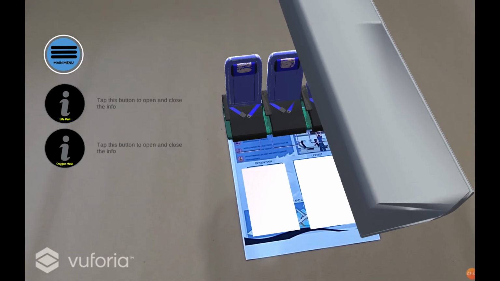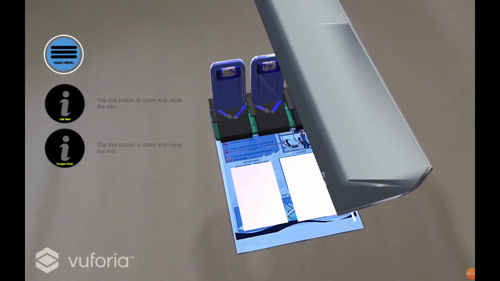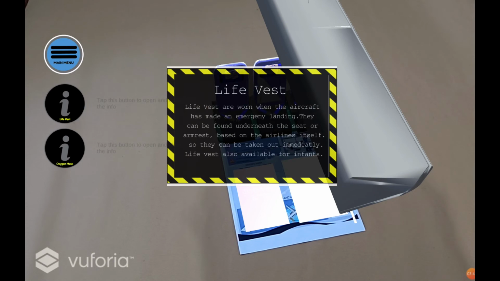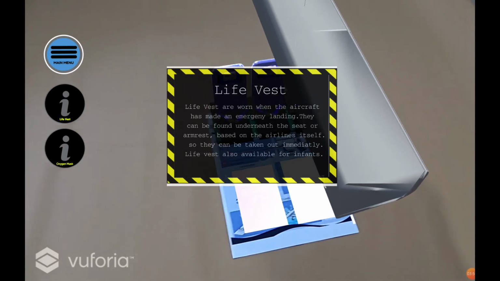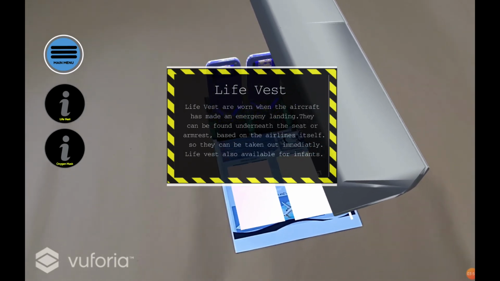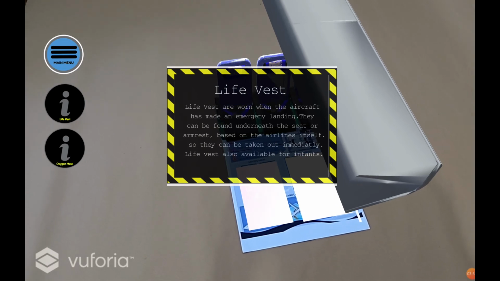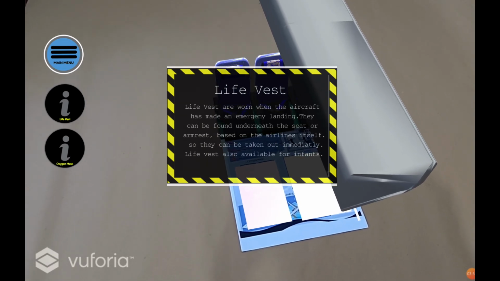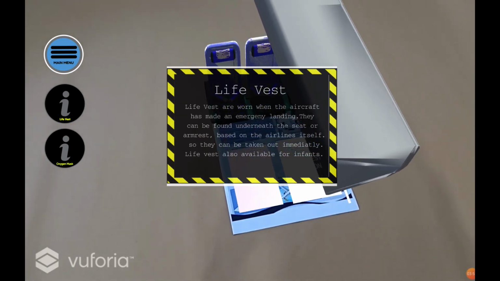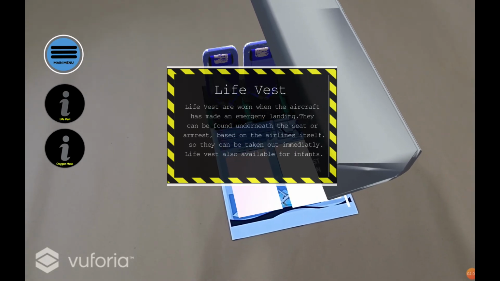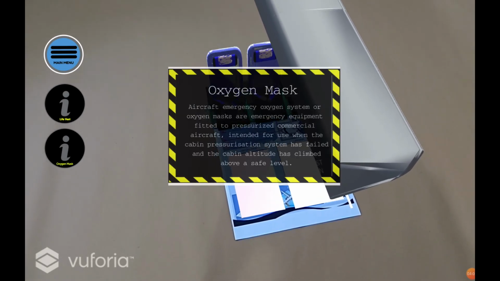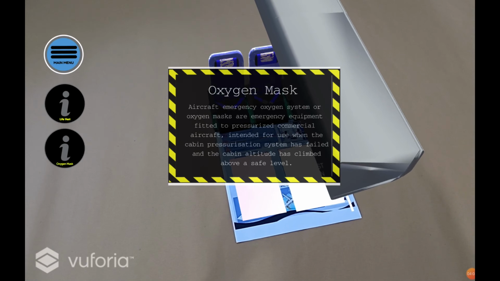For the augmented reality, it has its own info about the life vest and oxygen mask. User can simply tap to open and tap to close the info. Besides, user can use their hands to touch the virtual button in order to play the animation.